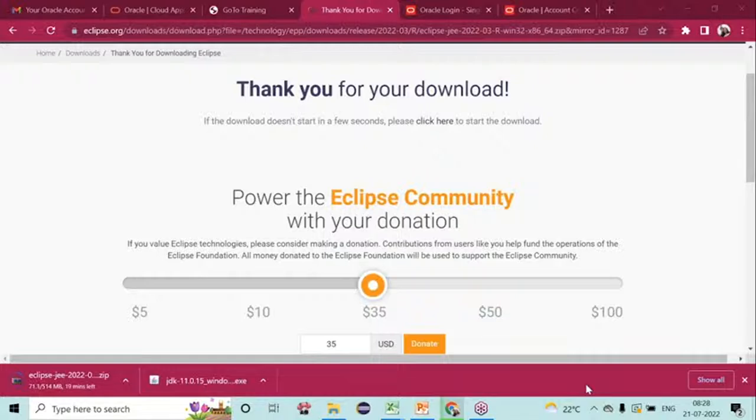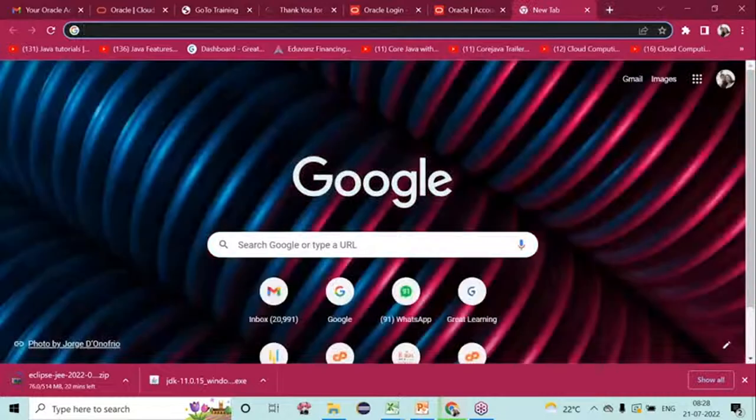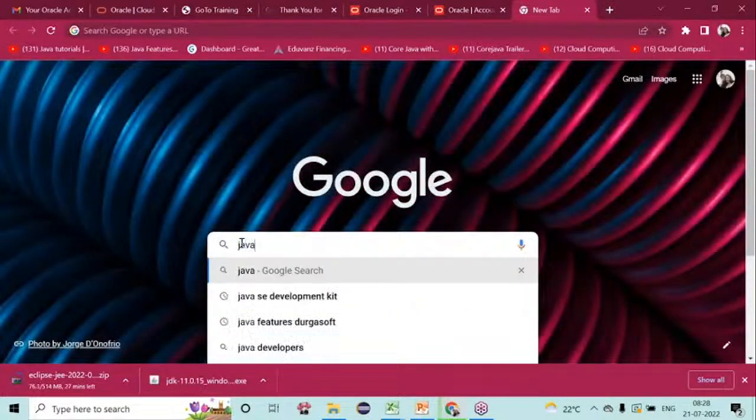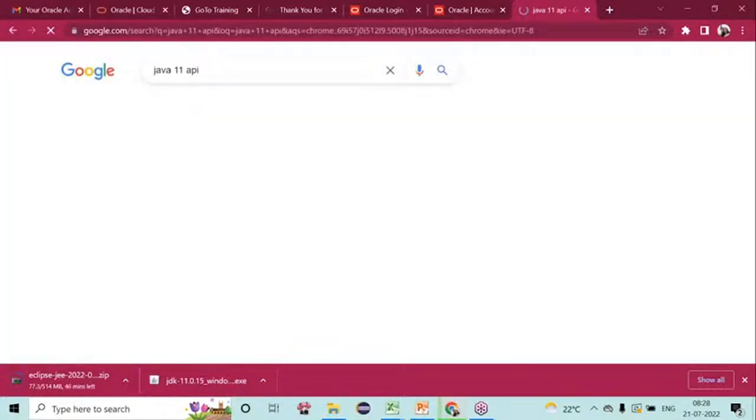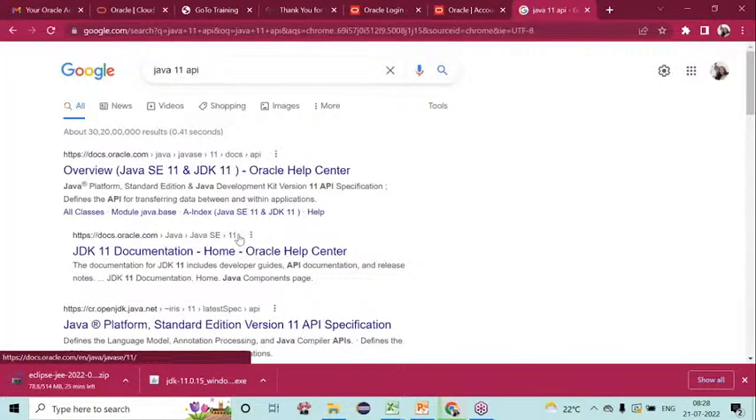Right now we are working with Java 11, so which version of Java documentation should we prefer? Java 11 API. Let's open a new tab in the browser and search for Java 11 API. Whichever version document you want, put that version in place of 11. Okay, fine. Click on the first one.